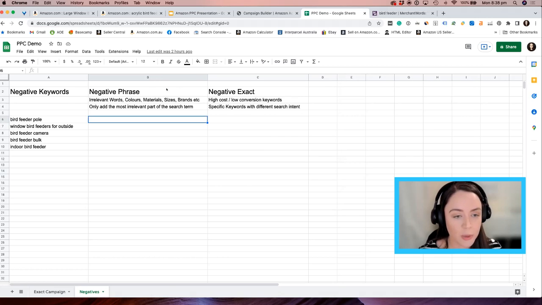So that's the word that we've highlighted that we don't want to show for. And there's two ways that you can add it. Generally, it will be negative phrase, and this actually isn't the default, go figure. So if we're using pole as negative phrase, anytime that someone searches for, say, bird feeder pole, outdoor bird feeder pole, anytime pole comes up, you won't show. So it blocks out all pole related searches.